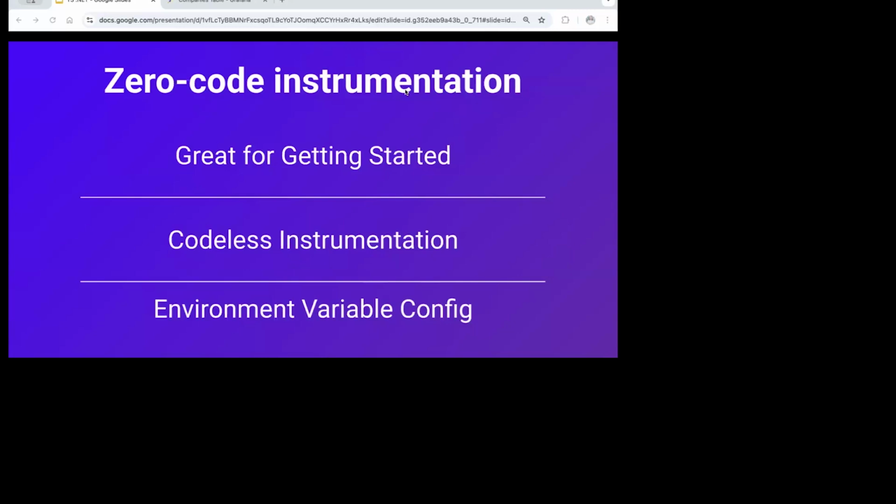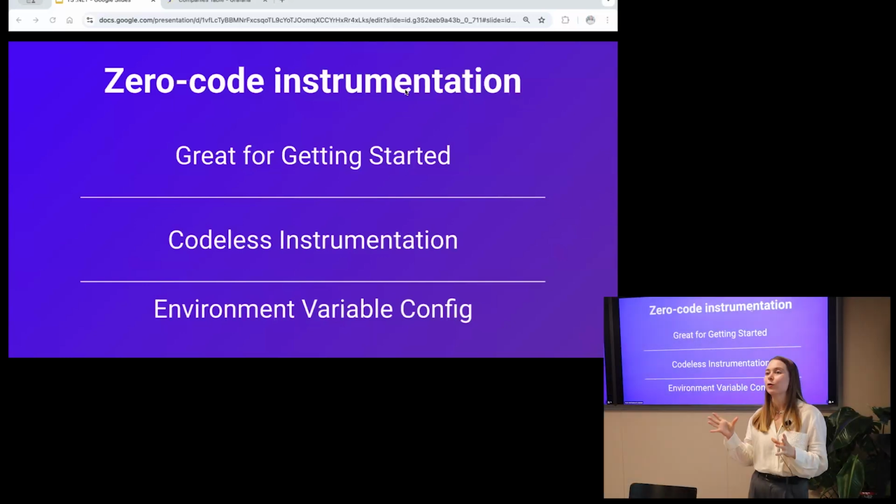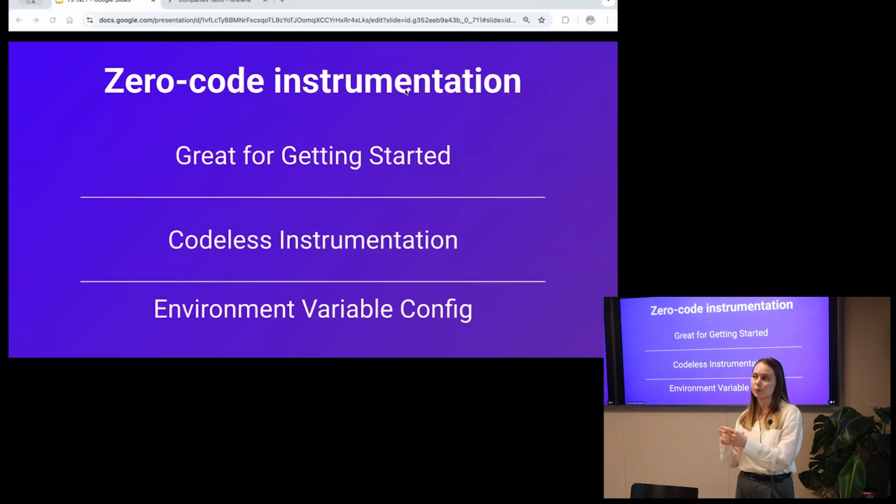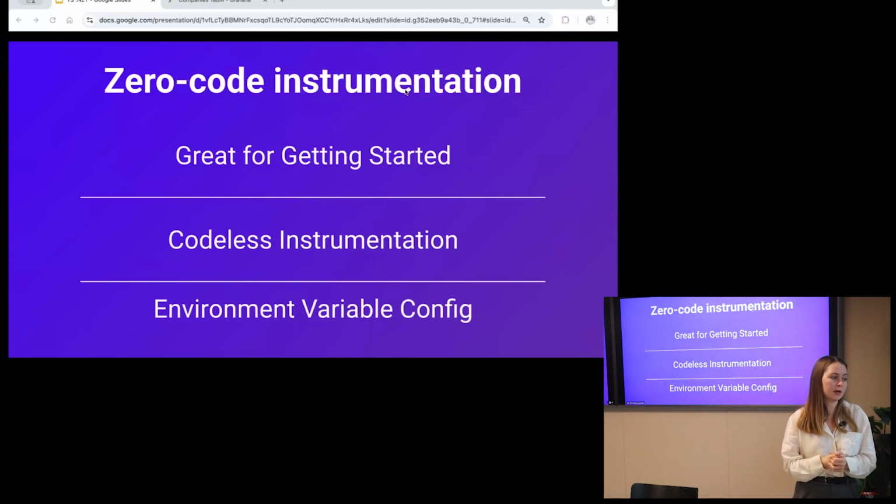Okay, at the same time, we do have zero-code instrumentation that is really great to get started. As I mentioned, this is relatively new. It was added in September 2023. So it is very new, but at the same time, there is no need to touch the code. The instrumentation will be done using environment variables, and it's really easy to set up.